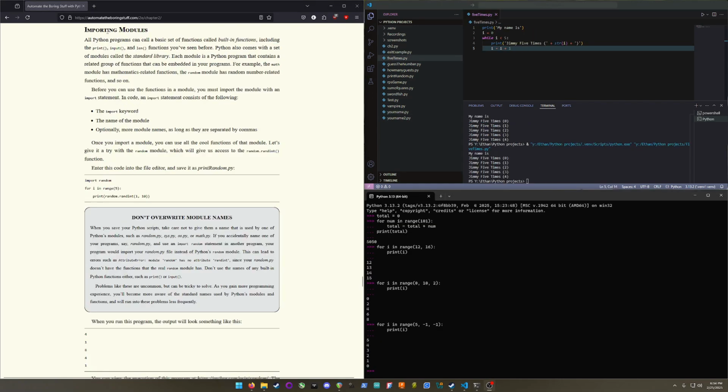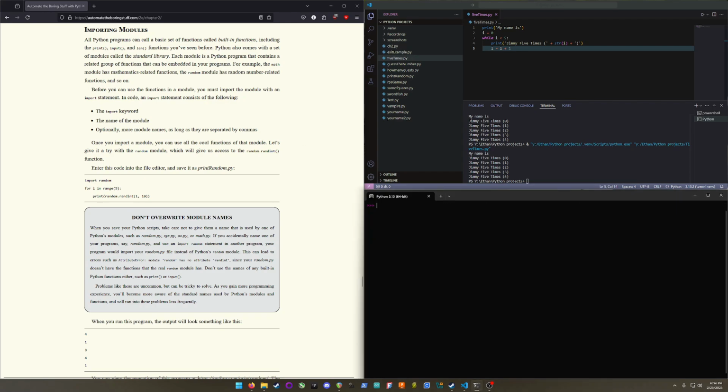Next, we're talking about importing modules, which is a prominent Python feature. So first I'm going to clear that. All Python programs can call a basic set of functions called built-in functions, including the print, input, and length functions that you've seen before. Python also comes with a set of modules called the standard library. Each module is a Python program that contains a related group of functions that can be embedded into your programs. For example, the math module has mathematics-related functions, the random module has random number-related functions, and so on. And the way to call those is to use the import keyword and the name of the module.